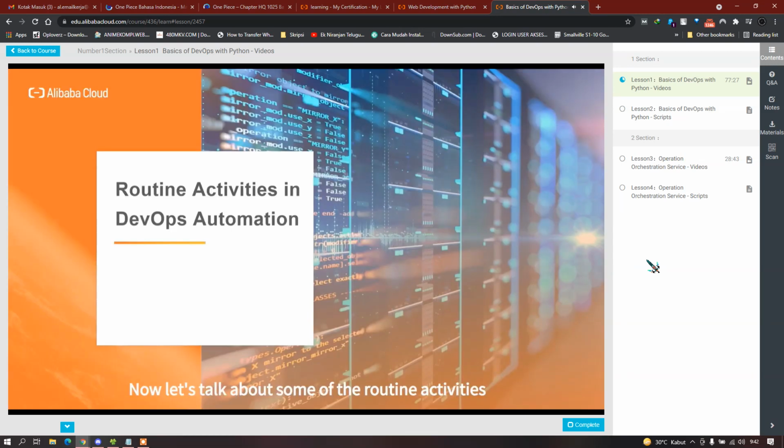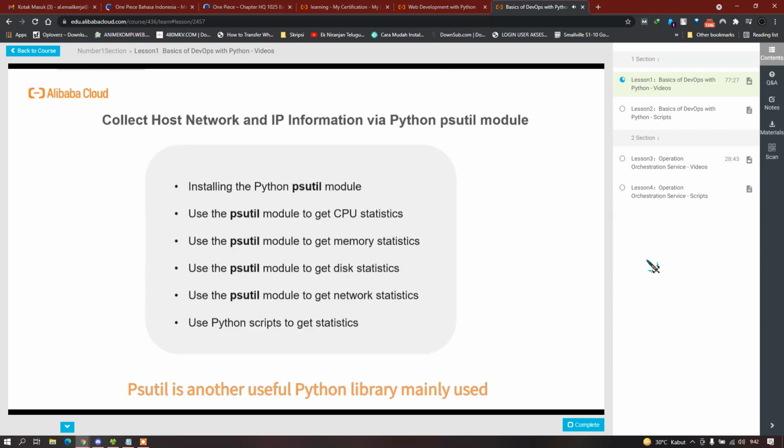Now let's talk about some of the routine activities in DevOps automation, as well as commonly used tools. PSUtil is another useful Python library mainly used to collect information on Linux machines, including network stats, IP info, hard disk status, CPU status, process status, etc., which can then be put into the database for analysis. In routine DevOps, information such as process load status and memory status is collected regularly.